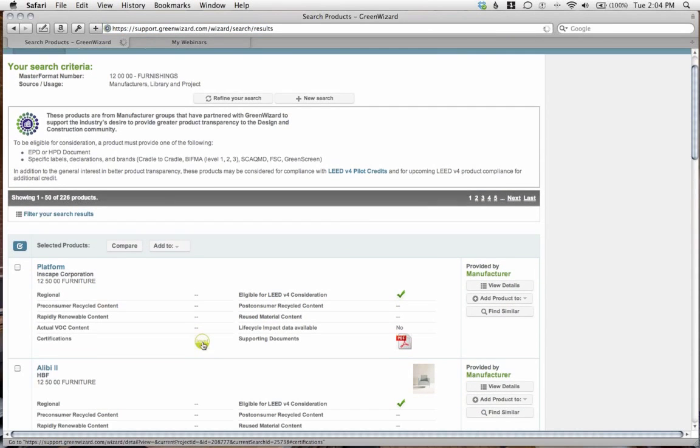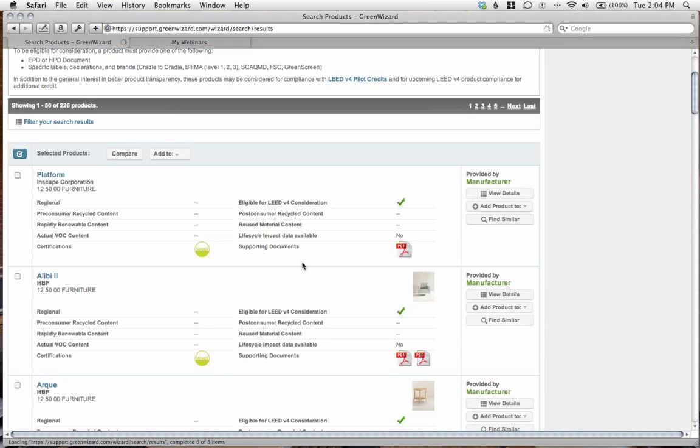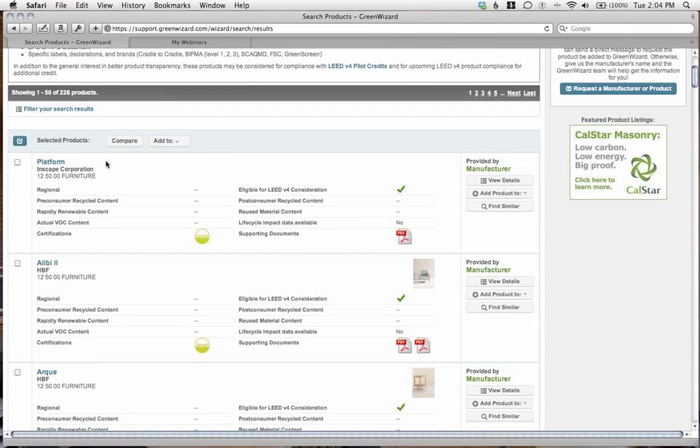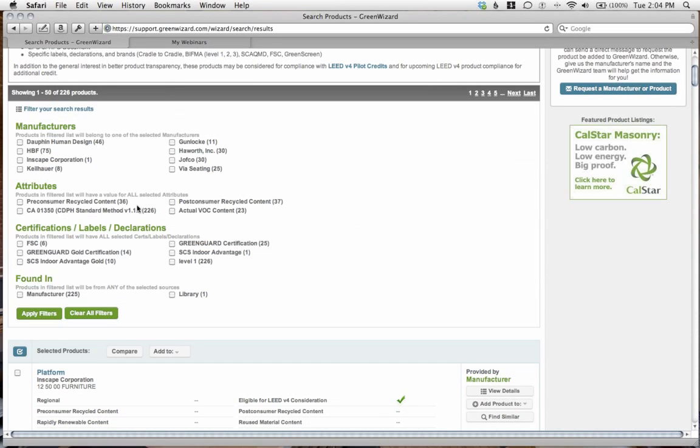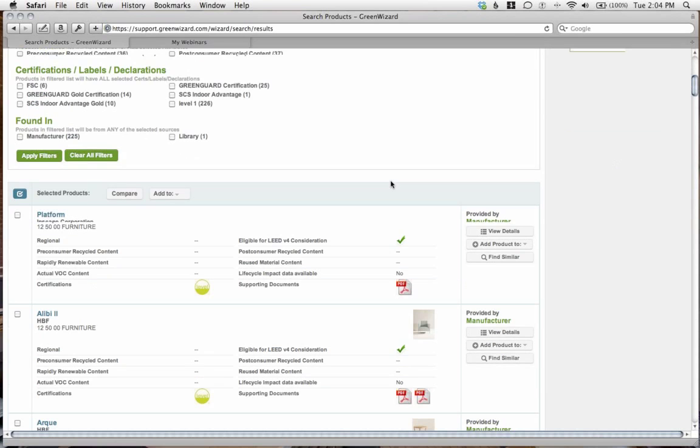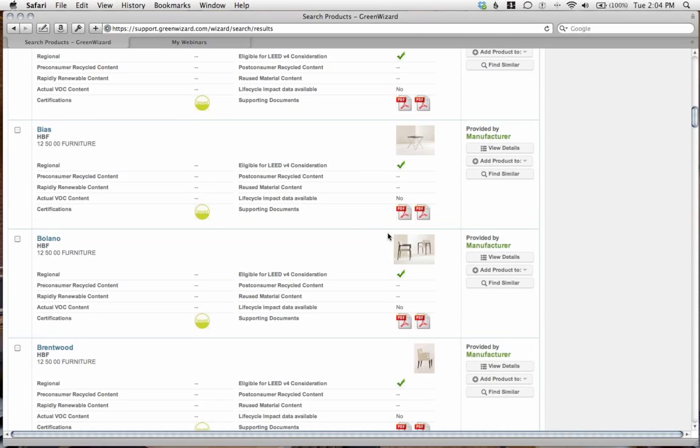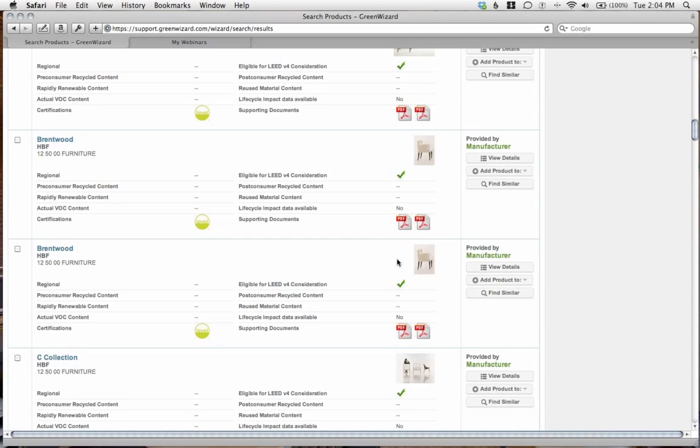So we've got 226 products. You'll notice the level certification coming up. Let's scroll down here as this pulls up. Give that a second. Actually, let's take a quick peek and see what manufacturers are coming back. HBF, Innescape, Gunlock, Hayworth. So you've got quite a few different options to pull from. And again, if you want other criteria searches, you can surely pick on those.